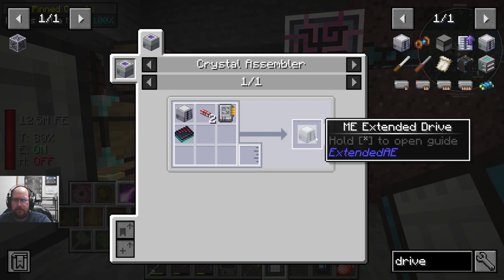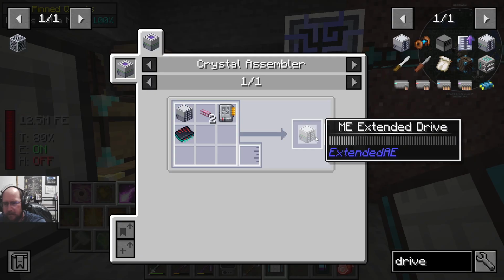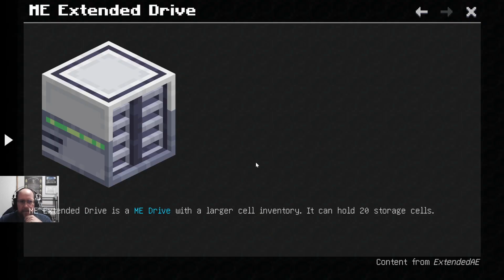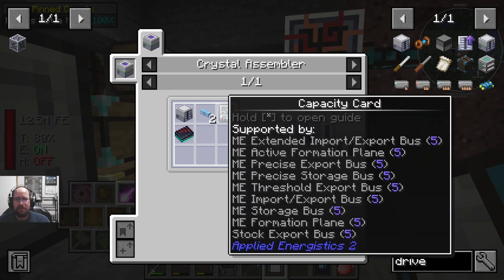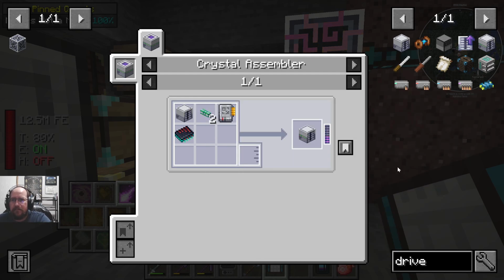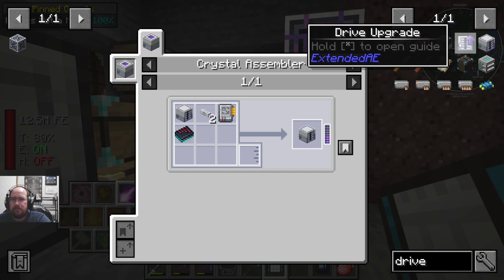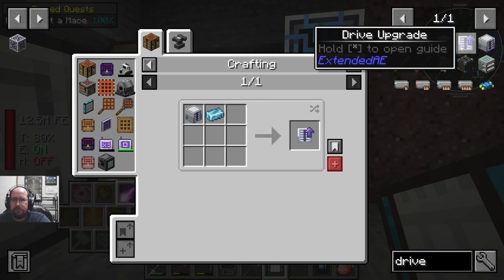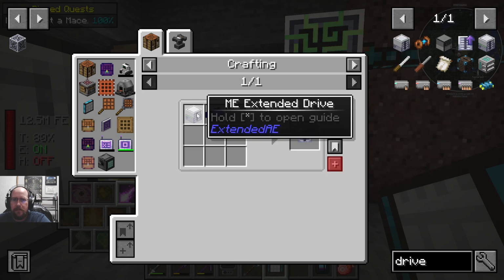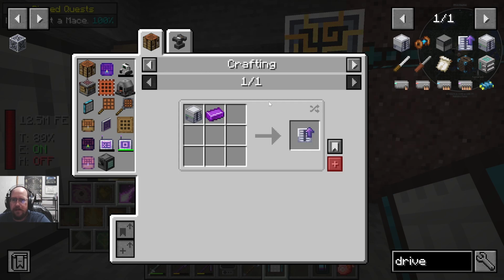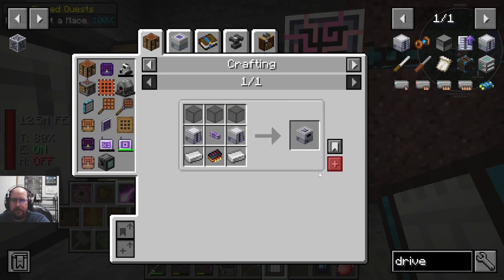What's an extended drive? Just has more? Hold on, I want to see this. Is any drive with a larger cell inventory. It can hold 20 cells. That's actually kind of a lot. And that's how you upgrade it right there. You make this, and then you can upgrade your stuff without taking it out. Whatever. Got drive.